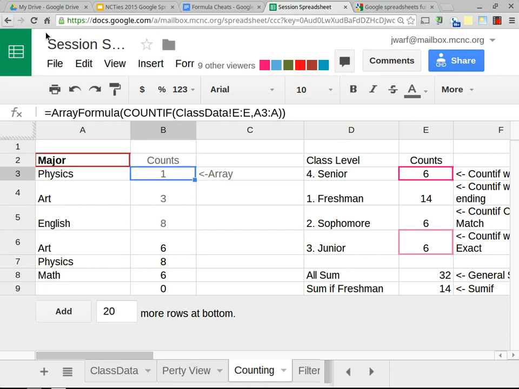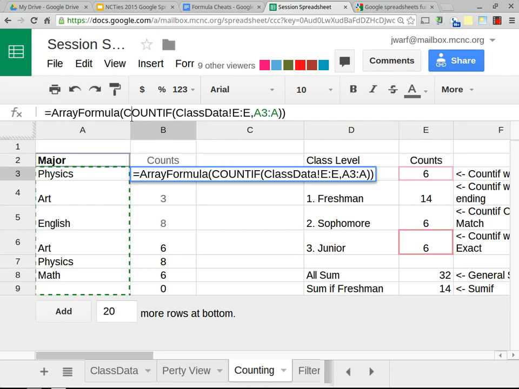But because I told it to do an array formula, it now, when you look at it, goes all the way down the page. Now, my formula says class data E to E. I want you to go look over at the class data spreadsheet. Look at the E column. Okay? Now, in the E column, I want you to match what's in A3. And I want you to count that for me. Make sense so far?